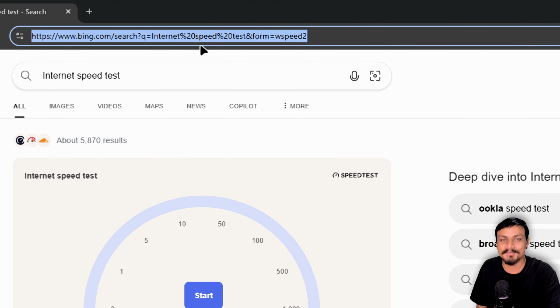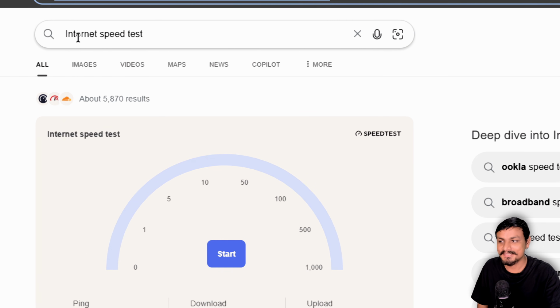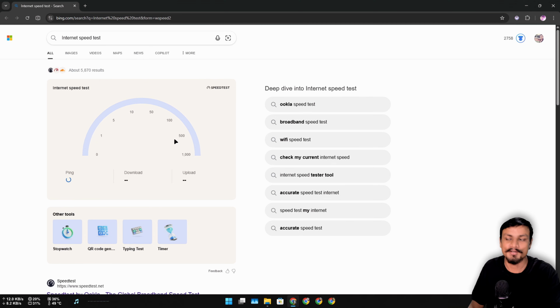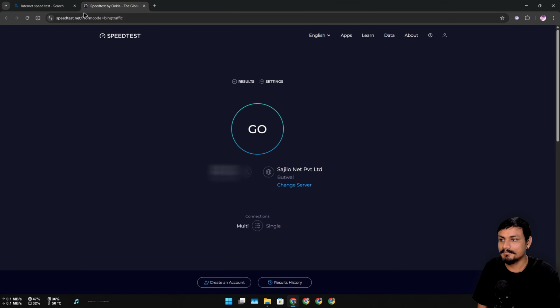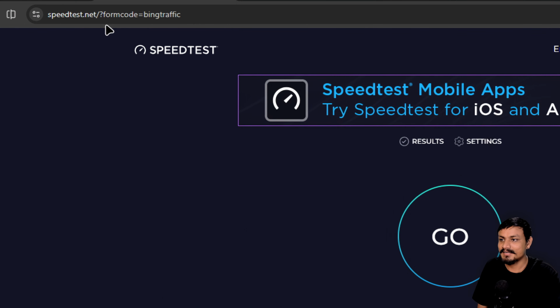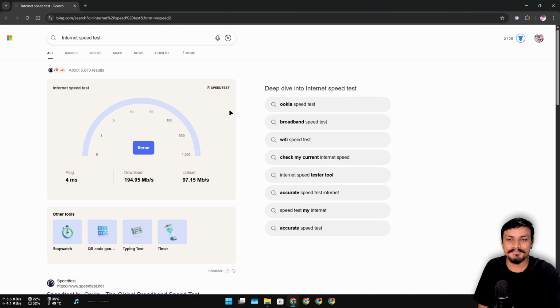Every time you click on it, it will open a default web browser and do a Bing search, internet speed test. And here you can actually run the internet speed test. It looks like they're using Ookla Speedtest. If we click on this link, Speedtest, it will open a new website, and at the top you can see there is speedtest.net from code Bing traffic. Is this another Microsoft tactic to bring more traffic to Bing?